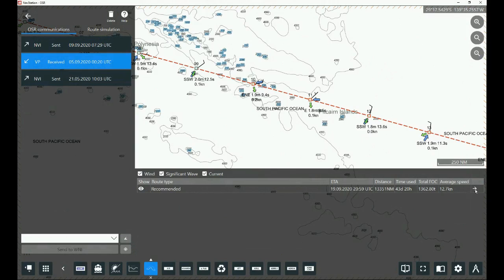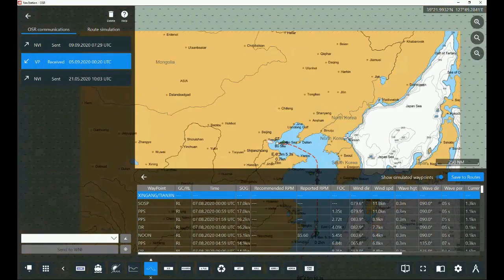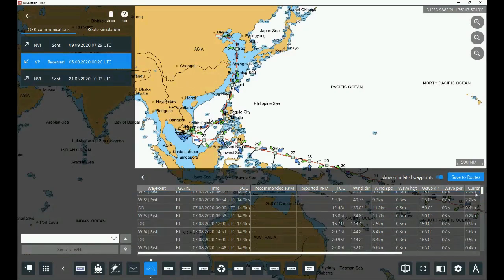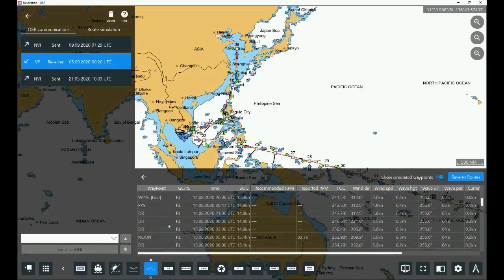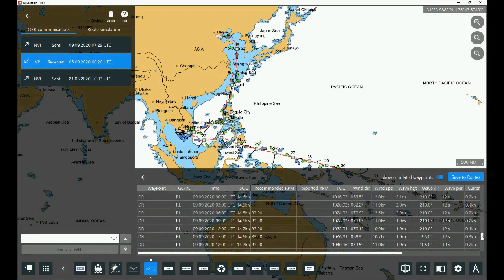If you click on the arrow on the right hand side here, then you will get the details of the voyage. So now you can see all kinds of weather parameters sent back from the OSR. And if you see here, I'll go down to where it's in the future. So all this is past. This is also information that is sent in with a new report, with the reported RPM and so on. So if I scroll down to where we are now, you will see here that the prior points are in gray, and the future points are in white.